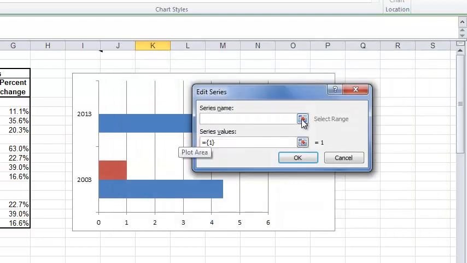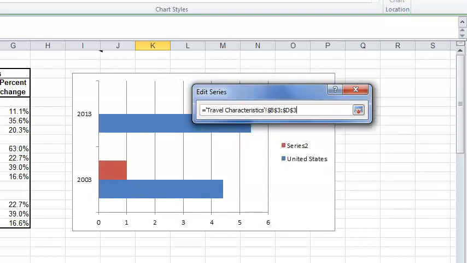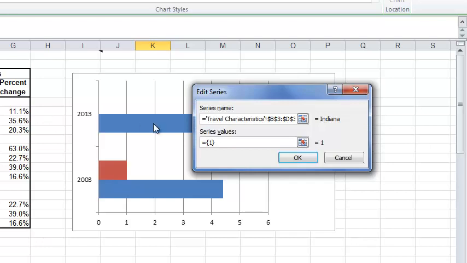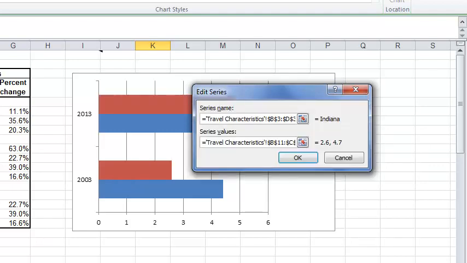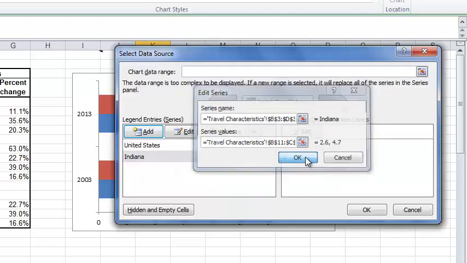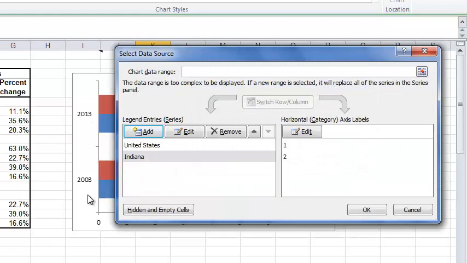I can select the range by clicking on this button here, and I'm going to click that as the cell reference. Now I need to tell it what values I want. So I'm going to click on this to go into the spreadsheet, and for Indiana I want the 2003-2013 trips per traveler as well. So I'm going to click and hold, drag that across, get those two values, hit Enter, and click OK. You can see behind here it's building now.